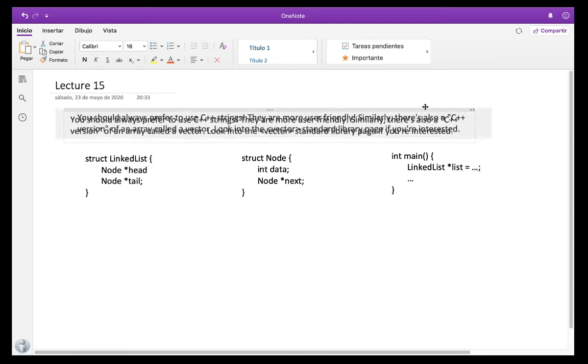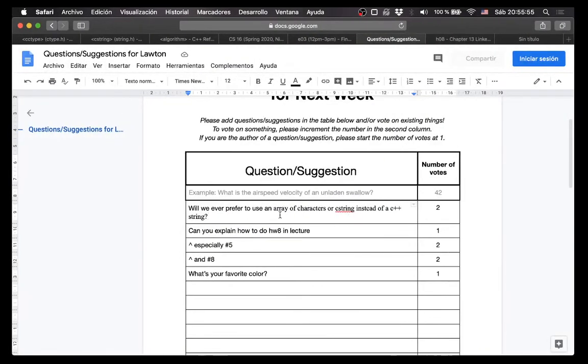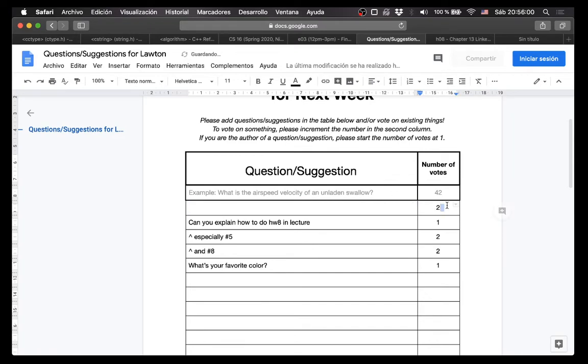Vectors are going to be super helpful if you ever take CS24, and they just abstract away a lot of unfortunate facts about arrays, and they make them easier to use. Like, you can actually resize these things called vectors, which is fun. But yeah, there are C++ versions of things, and we would always like to prefer them, but sometimes we're forced to use other things. So that is that. Please ask any follow-up questions that you can think of.